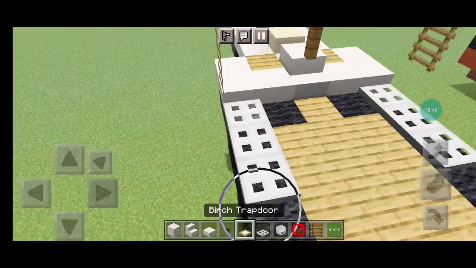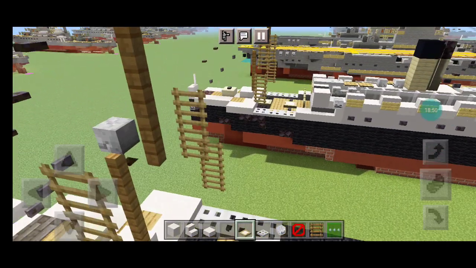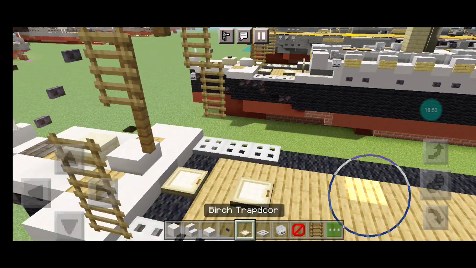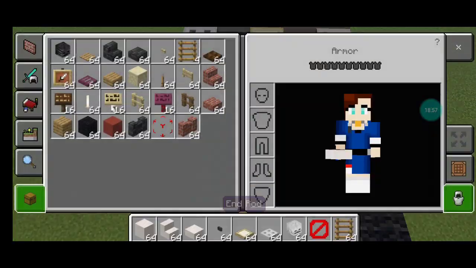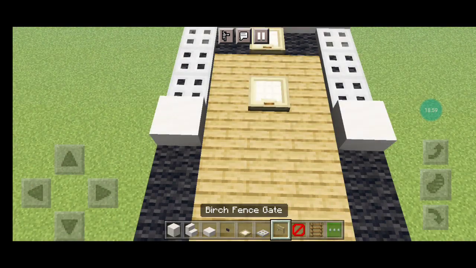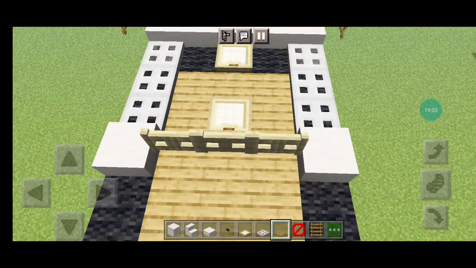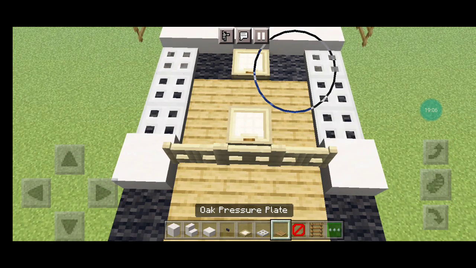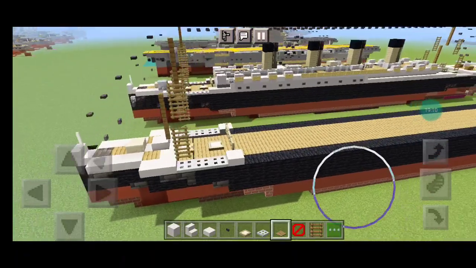three iron trap doors, two birch trap doors in the center, and then two smooth quartz slabs on the side, a row of three birch fence gates, and then both pressure plates on top of the black wool, and then that about does it for the front.